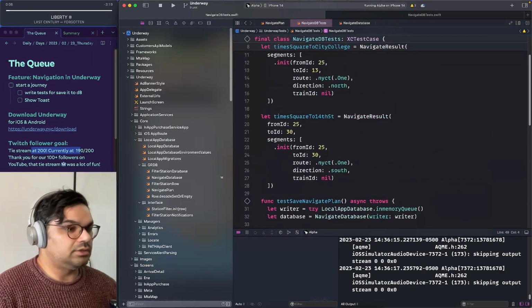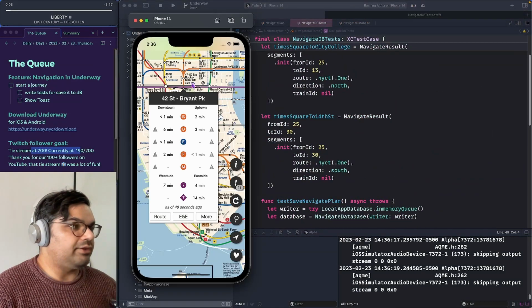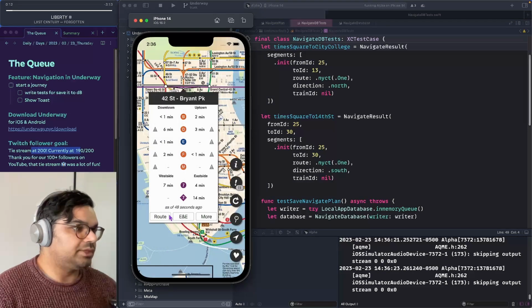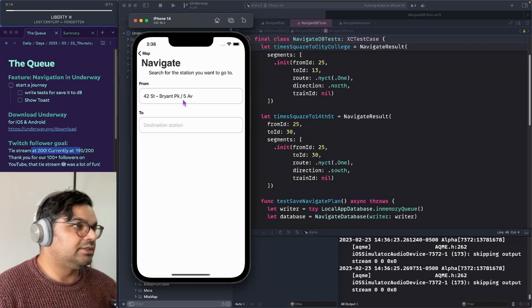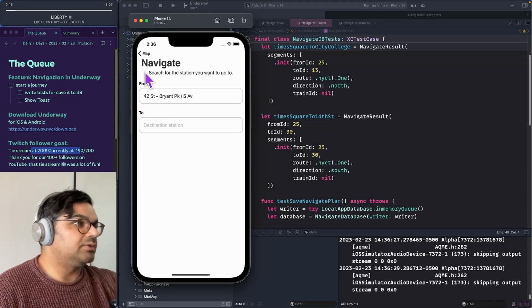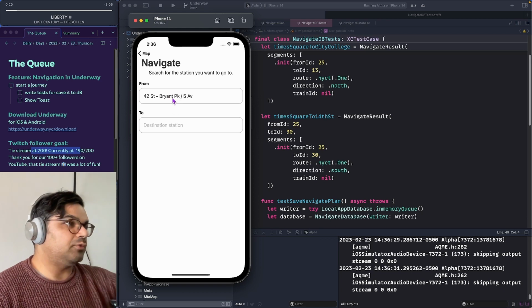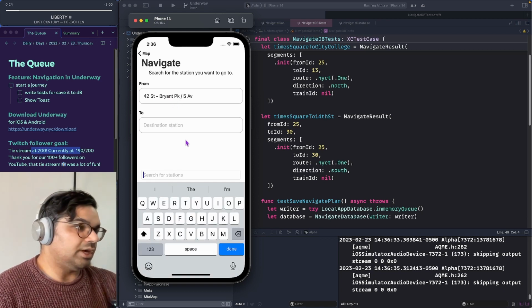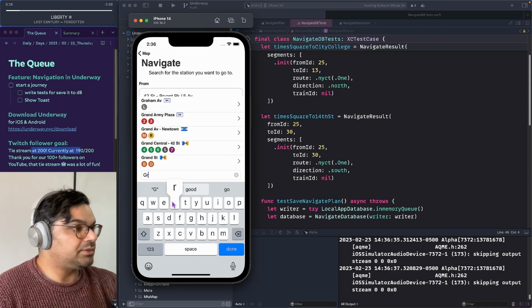So we have a screen here. We can now add route. That's the new button that we're adding, and this is still very pre-work. We need to fix the spacing, etc. So we go from Bryant Park. It autofills where you come from. You can go where do we want to go today? Perhaps let's go to Chinatown.